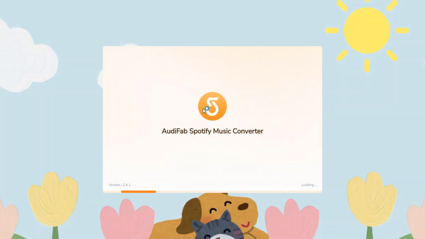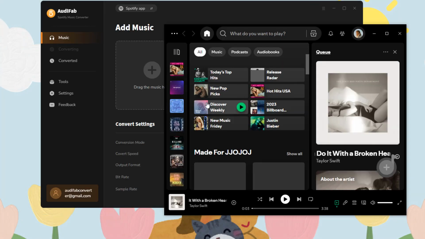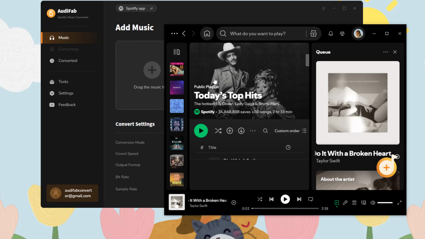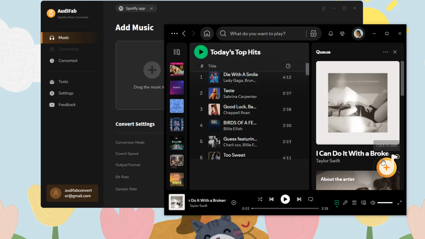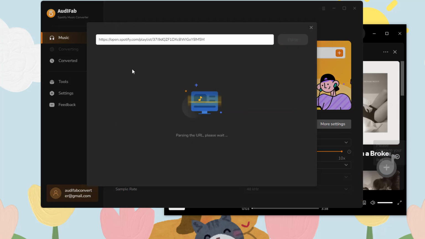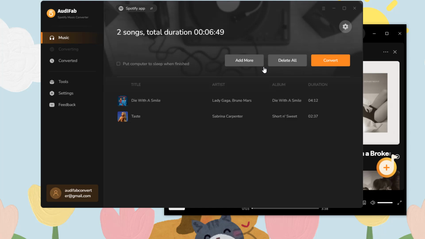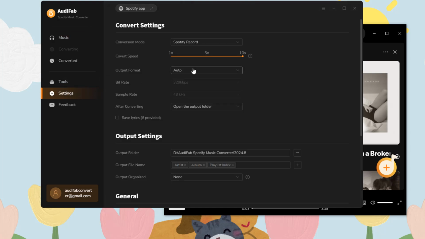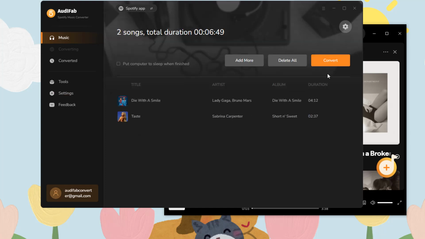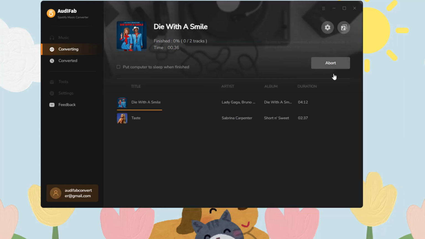Open the Autoplay Spotify Music Converter. Click to add to import the playlists or albums you want to download from Spotify. Go to Settings and select MP3 as your output format. Click the Convert button to start the conversion.